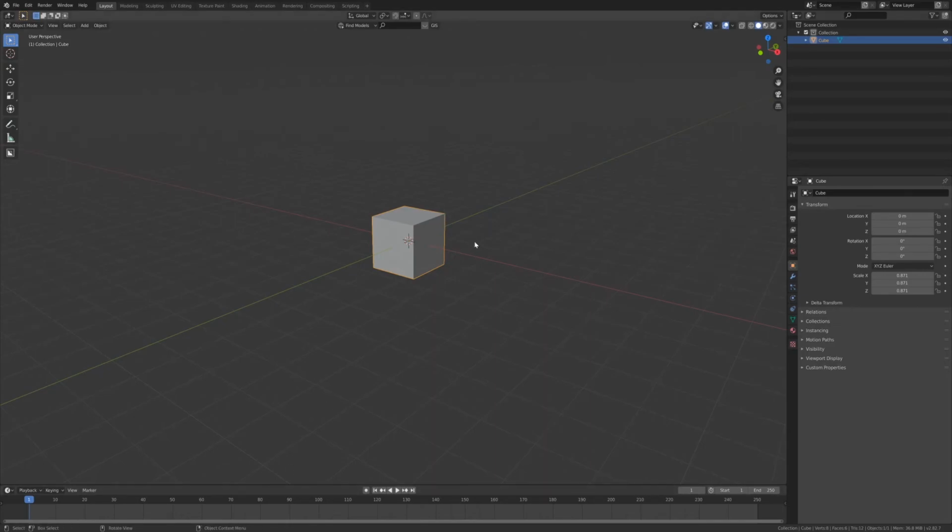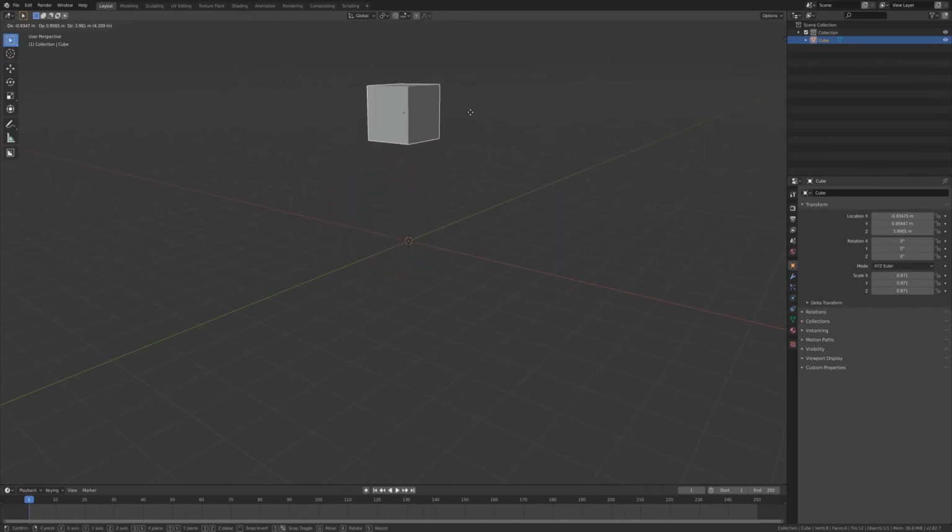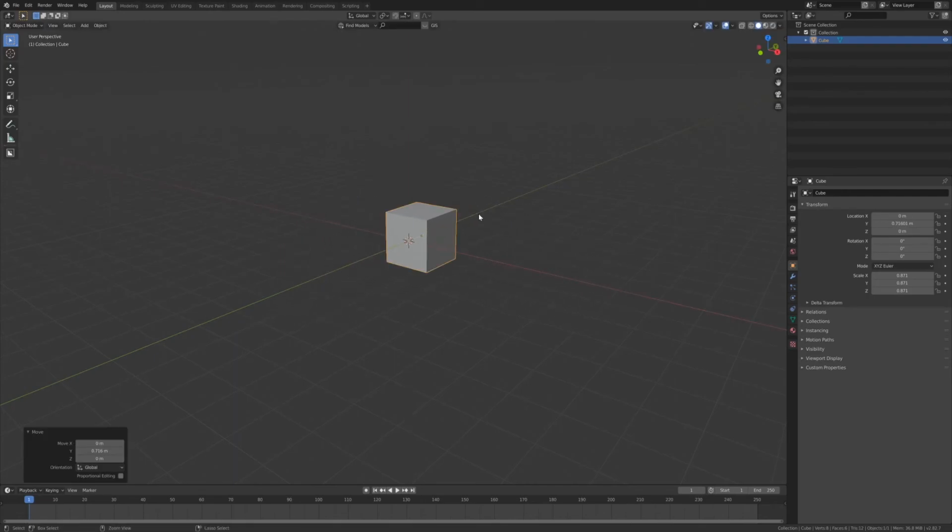The last key command is G, and it's for movement. So after I've hit G, I can do G on the Z, G on the X, or G on the Y, and this will move it on those axes.